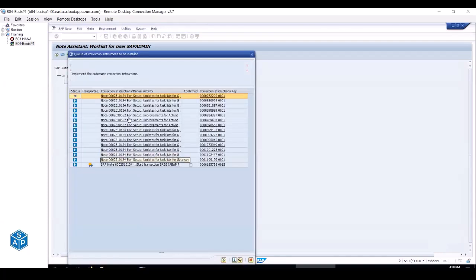So now here it is asking for an RFC connection, just click on OK. You can see these are all the changes that will be applied into your system. You can say these are the code corrections, and some enhancements. These steps contain some code correction or something over here.